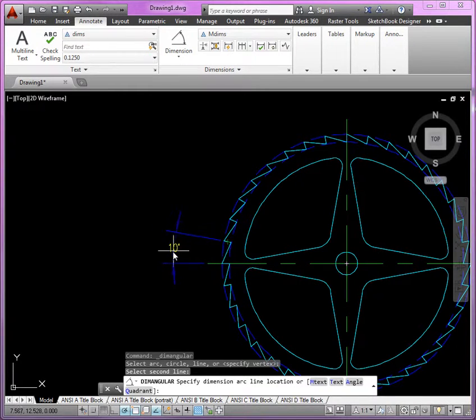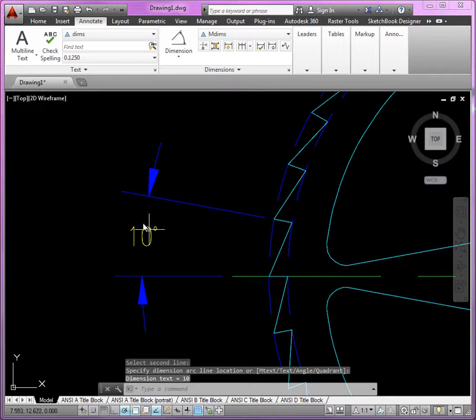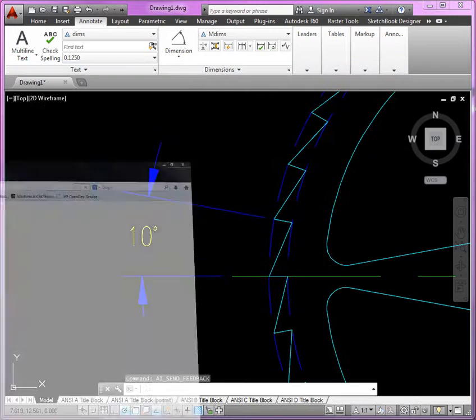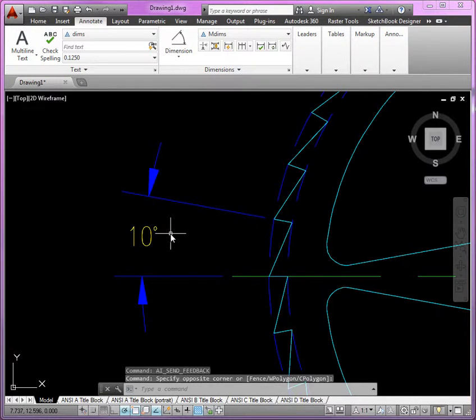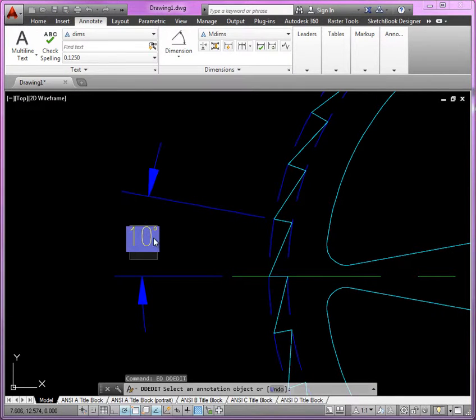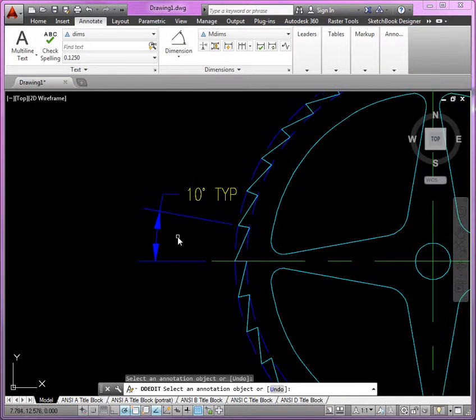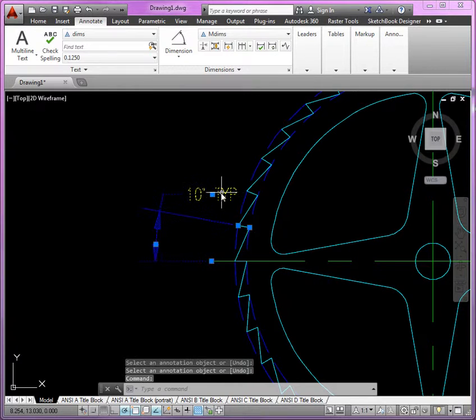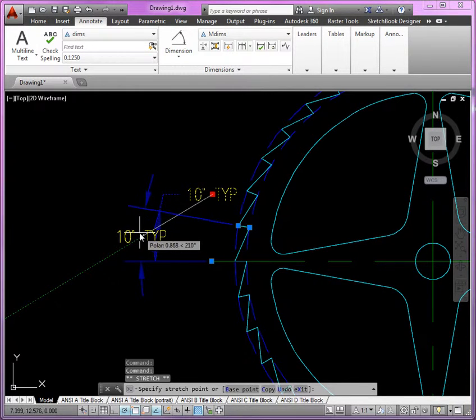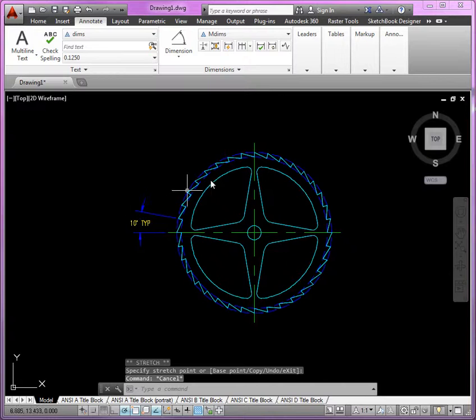Okay. And for our presentation, we'll want to make sure that we can show this as 10 degrees typical. So use ED and select the text, and then add your TYP to one side of that. Go ahead and do that in capitals. All right. And you can see if it pushes it out, that's fine. You're going to have lots more room to make your adjustments there.